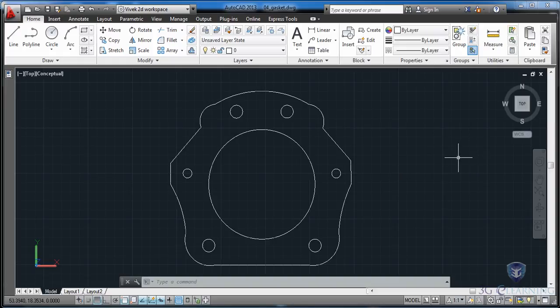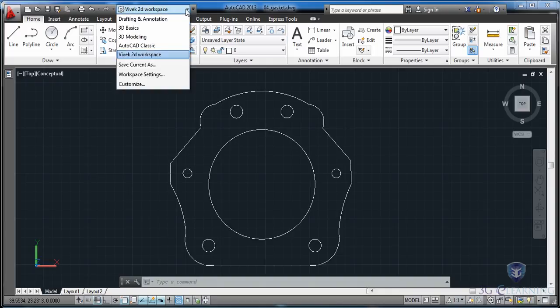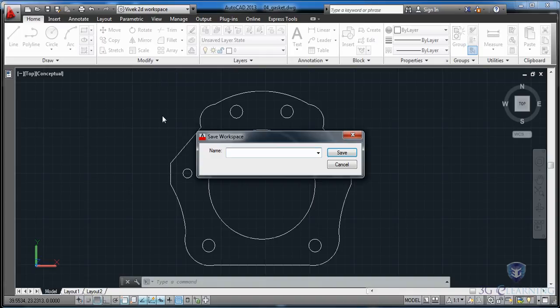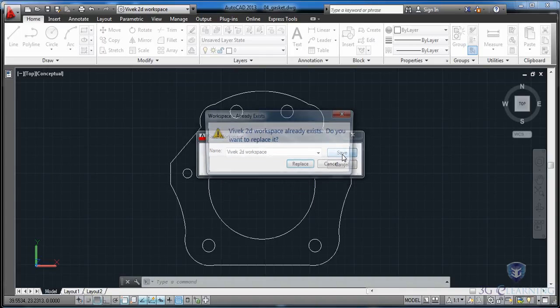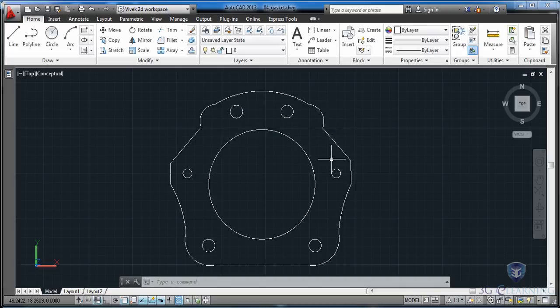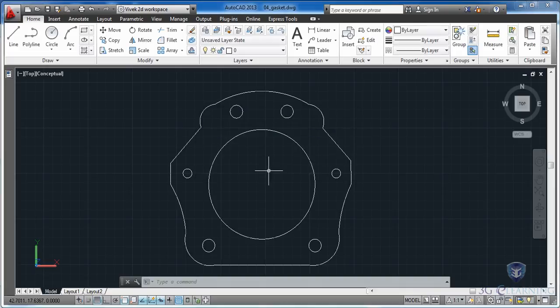And now that I've updated my workspace, I would like to save these changes. To do that, I'll open the Workspace menu. I'll choose Save Current As, and then I will overwrite my original. Using workspaces, you can always have the right tools on screen to accomplish your tasks. Having multiple workspaces means you can easily switch between tool sets with a couple of clicks of the mouse.